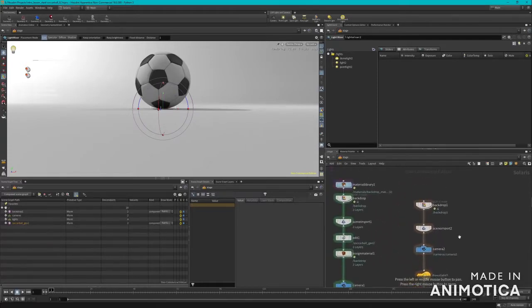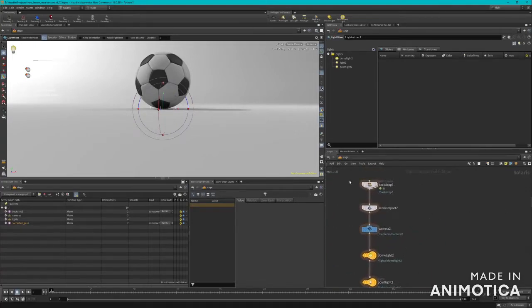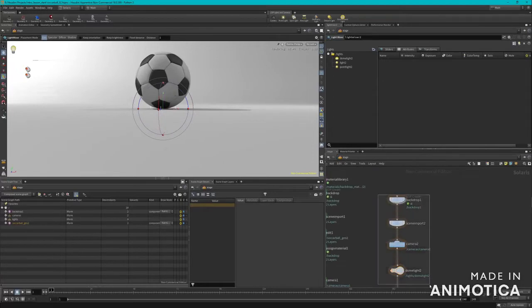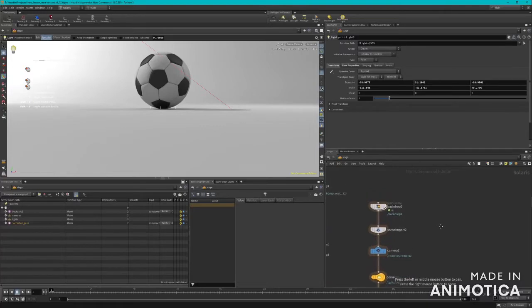Because in Houdini you can do that. You can just copy trees by pressing the Alt key and dragging it over. And so I just dragged a box around the entirety of the tree, pressed Alt, and made a copy. So that's what we're going to be working with now.